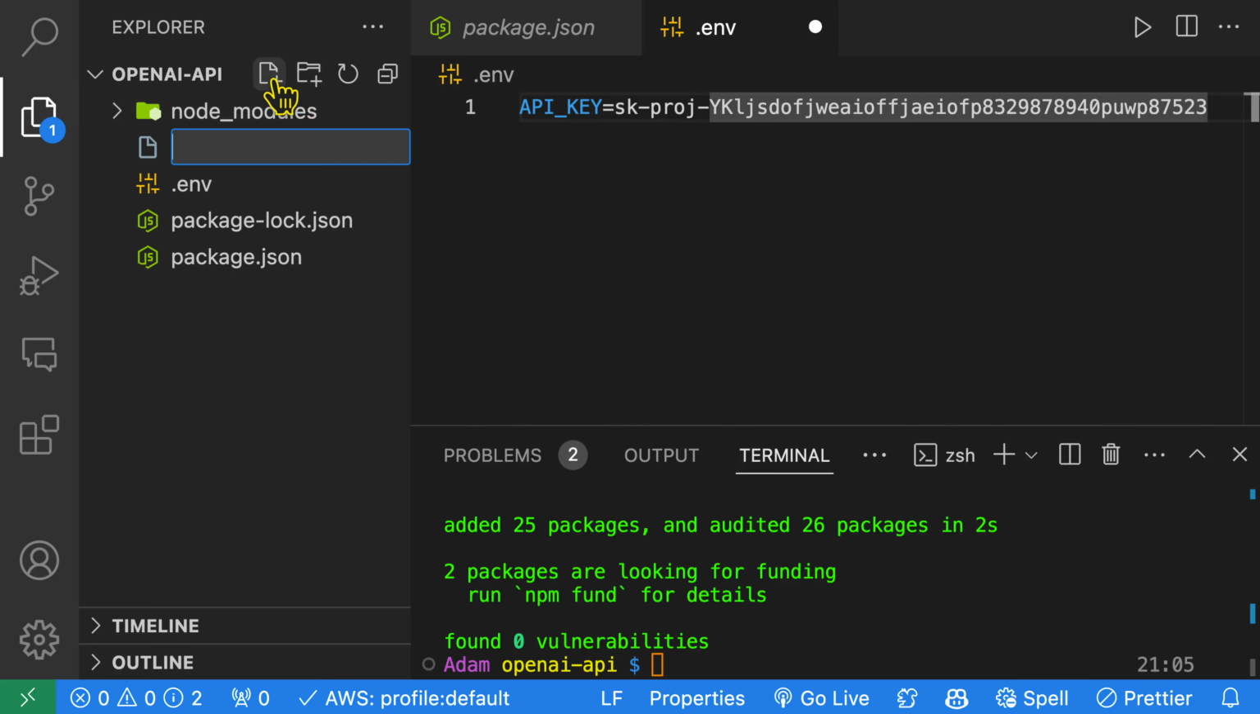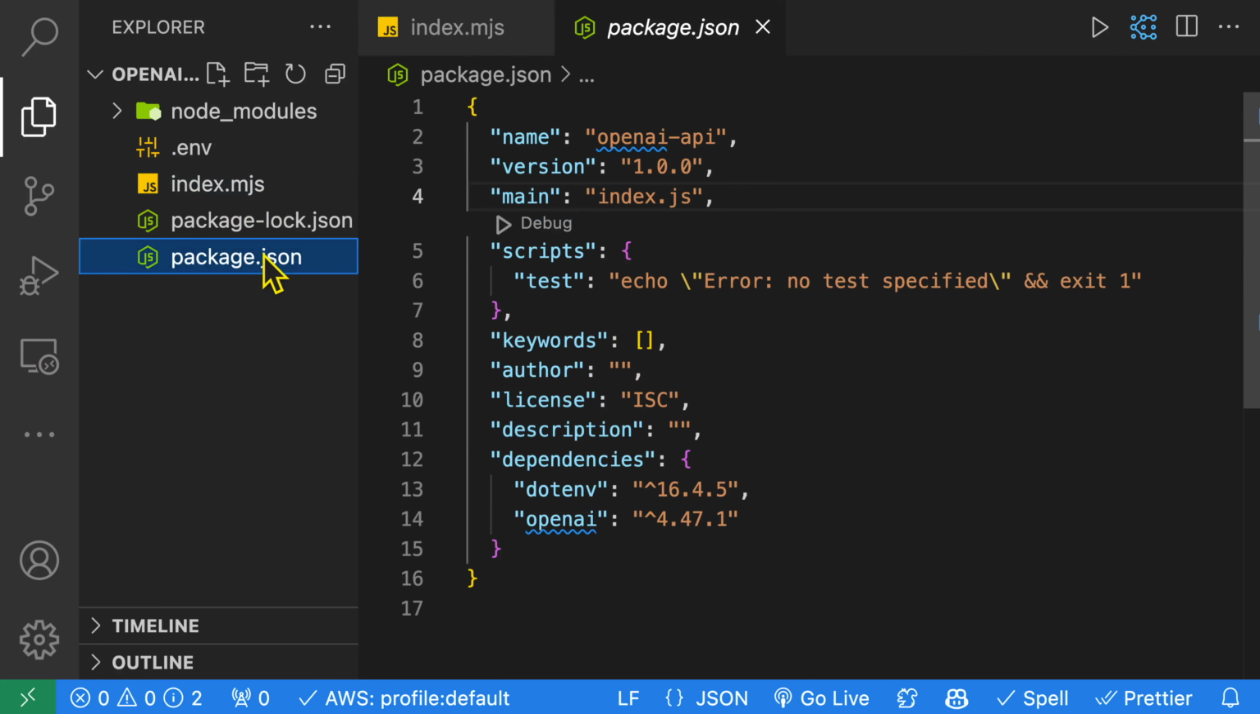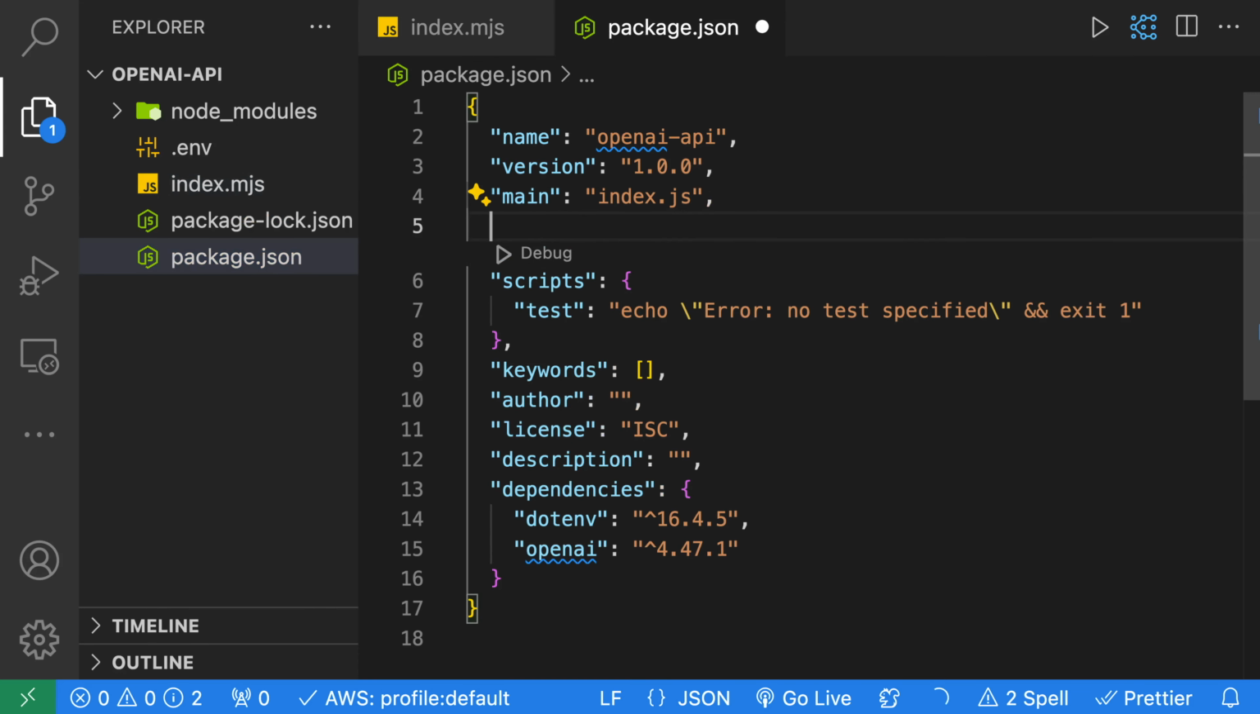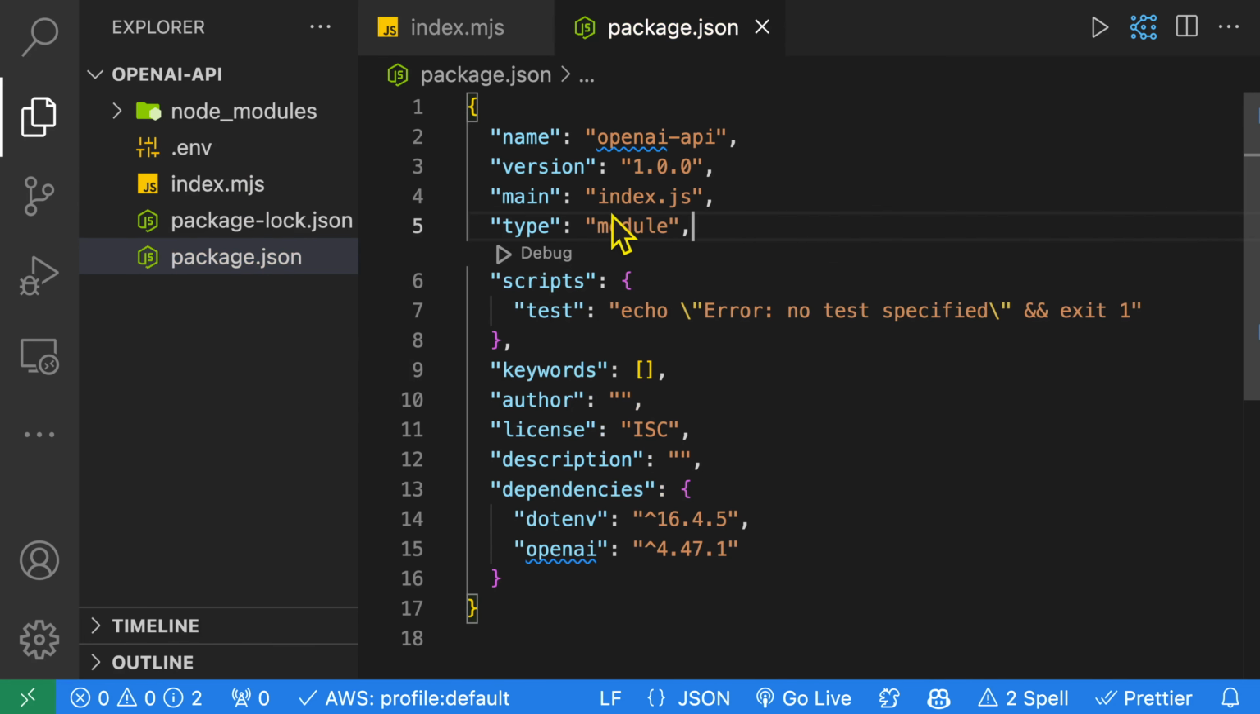Next, we'll create a file called index.mjs. The reason that we're using the MJS extension is that we'll be using ES6 imports. Another way that you can use ES6 imports without needing MJS is to go into your package.json and put type module, and then by default your project will use ES6 imports, and you can switch from MJS to JS.